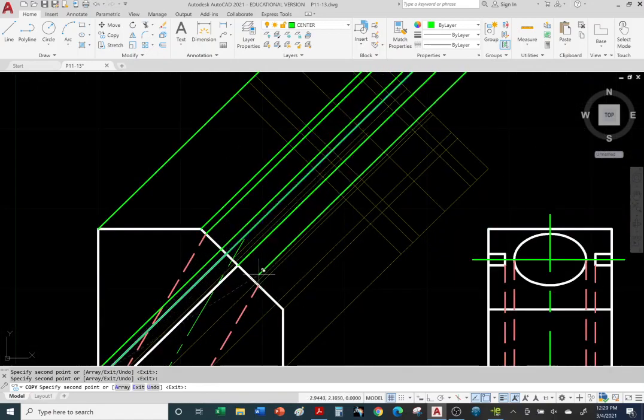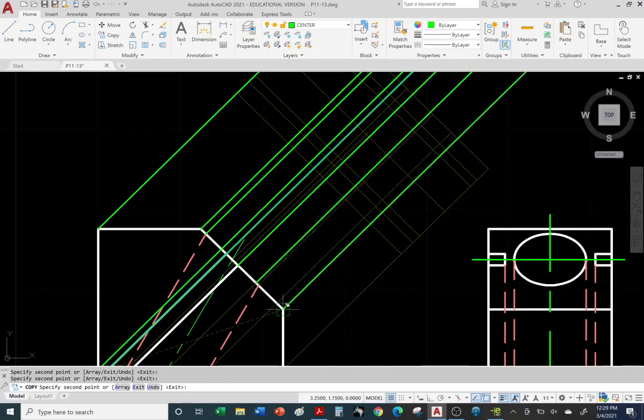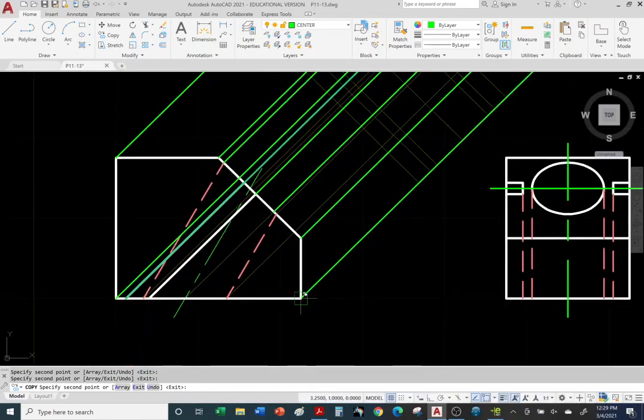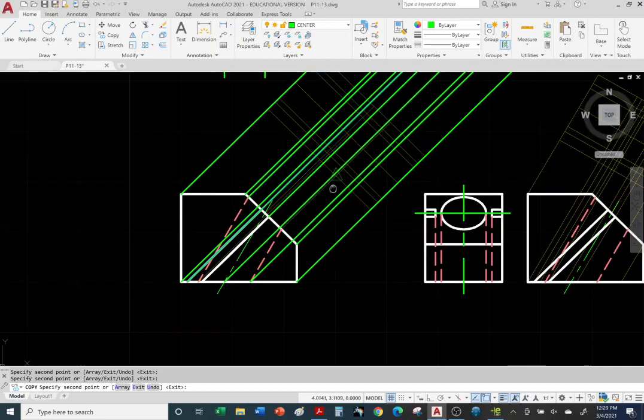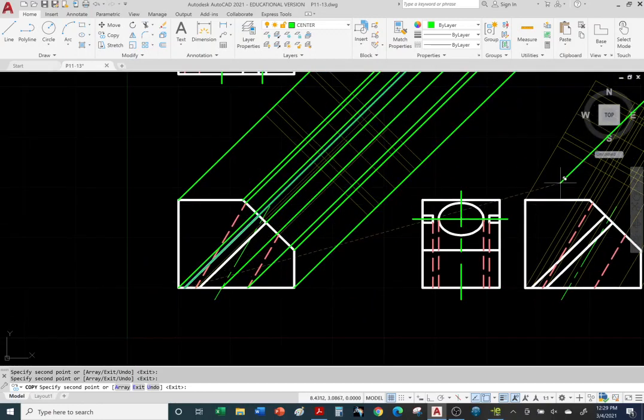Okay, so I already did this for you, so you don't have to do this. So I would go to every corner, every endpoint to draw my construction line. So this is the approach I took. Okay, don't do this part. I'm just showing you how I did it. Let me hit escape.